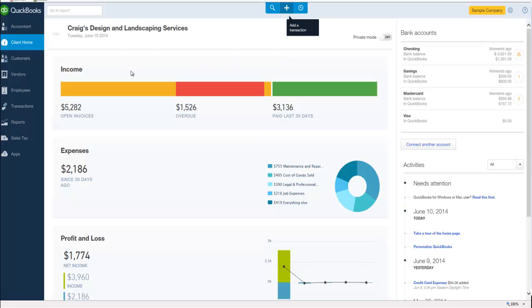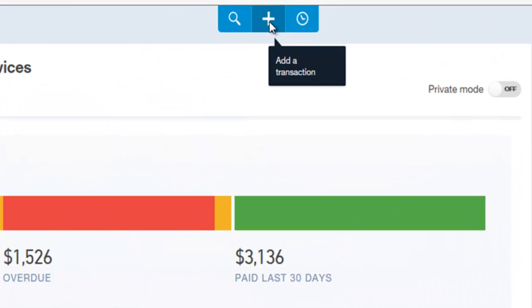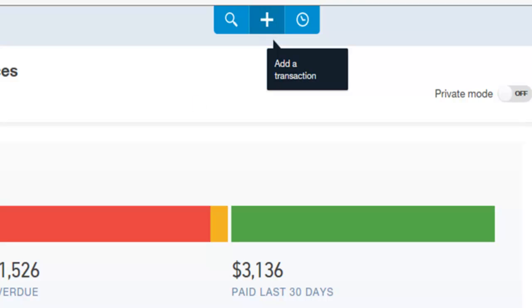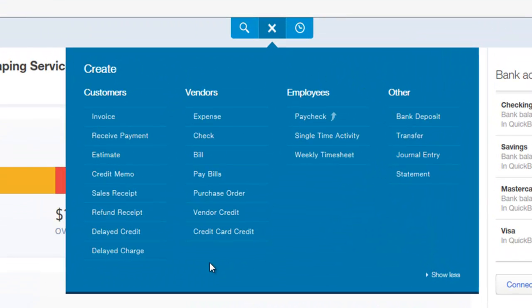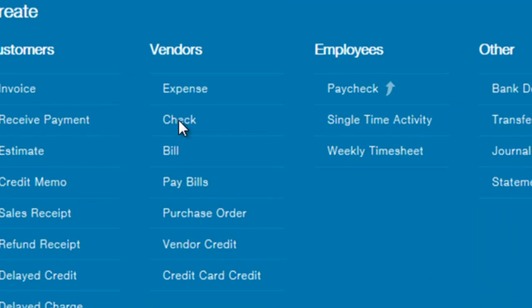So we're coming back to our home screen where we started. We're coming back to add a transaction at the top of the screen. And we get the create transaction screen. Again, a check is a vendor transaction, so we're coming to the vendors list. We're going to click on check.